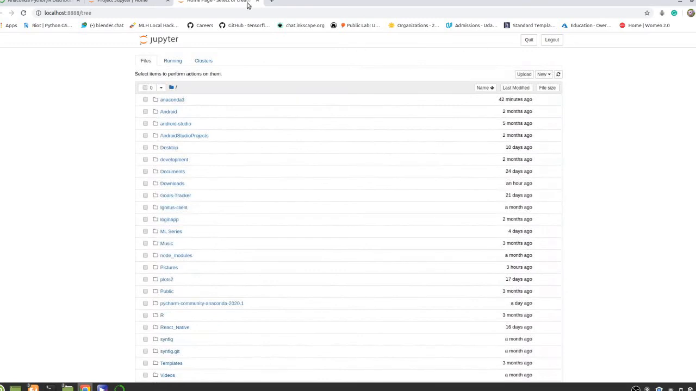From here we can start our Python notebook. You also have other options, that is a text file, where you can create a text file, and a folder, and even a terminal that allows you to start a Python session. Okay, now we will start a Python 3 notebook. It will automatically get started in another tab.